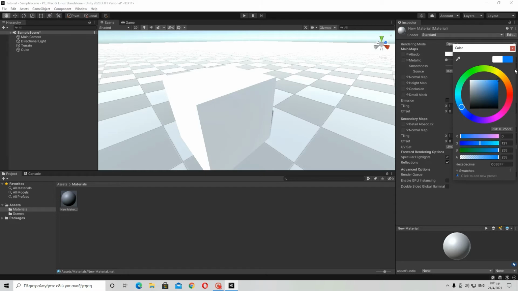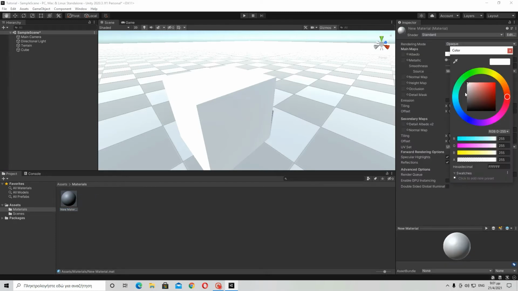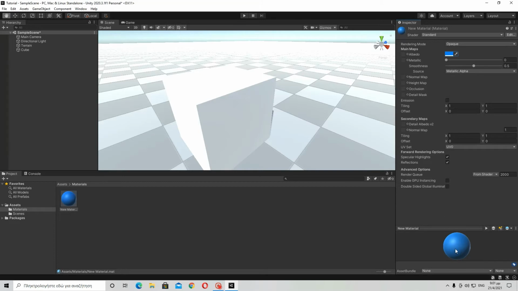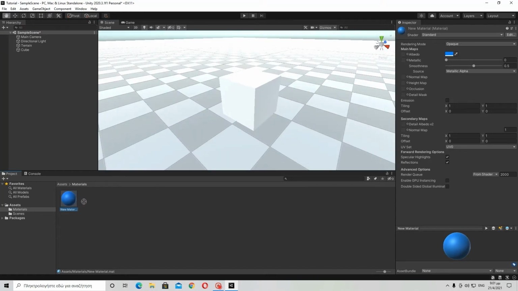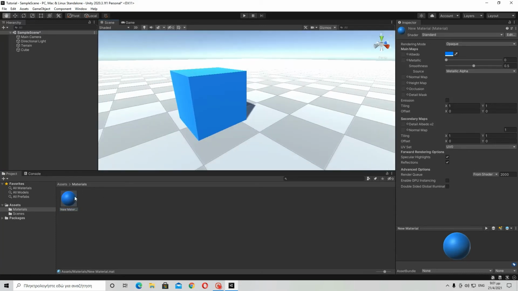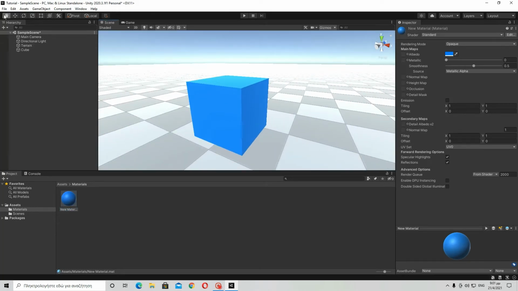So if I select it, now I go over here and adjust my material's color. Now if I go here to materials, left click, hold and drag, and release when I move it onto the cube, the cube will turn blue, like our material.